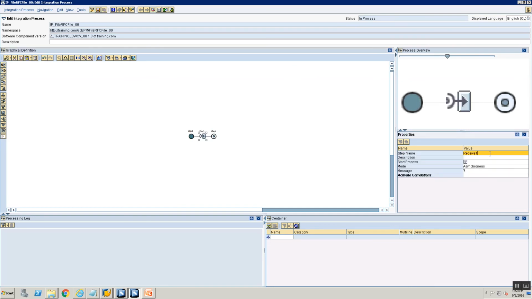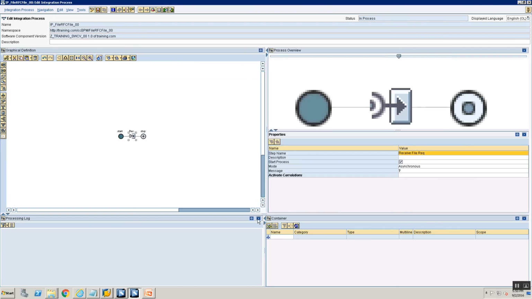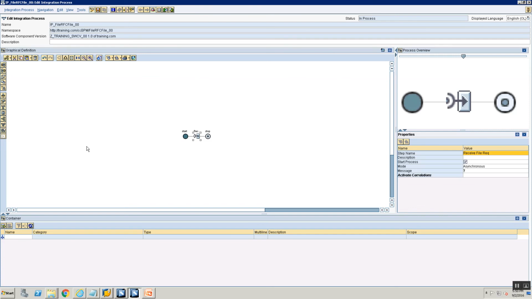Now let's call it receive file request, right? In the properties window here, make sure your receive step is selected, and when your receive step is selected, you will see the properties for the receive step. So I'm going to call the step receive file request, and let me just drag this a little here, okay? And I'm going to close this processing log. Perfect. So now let's save it.